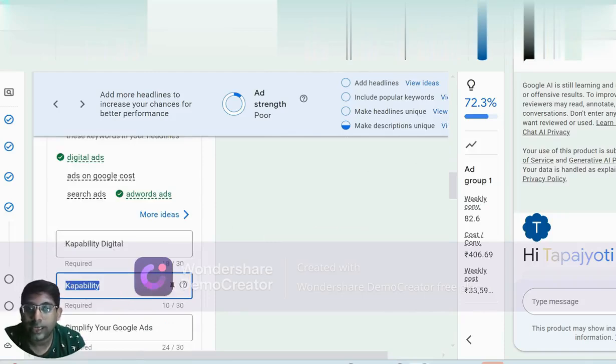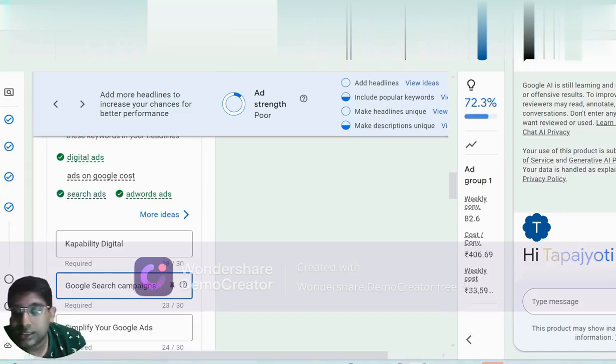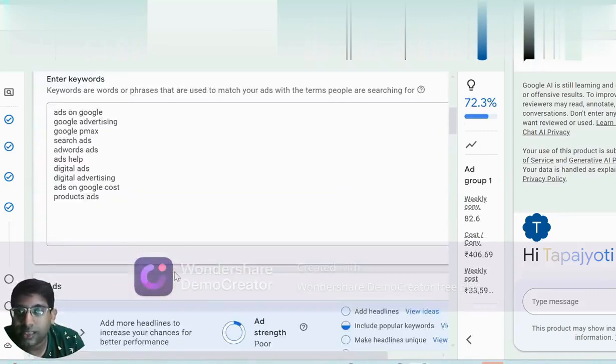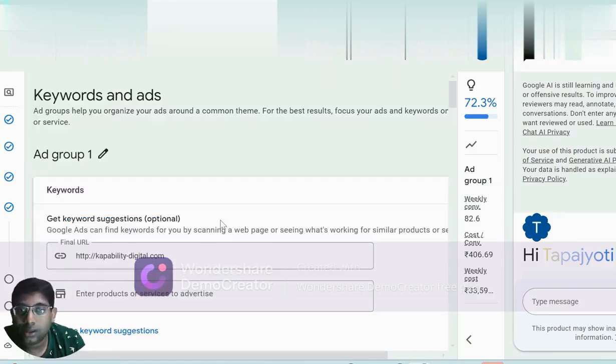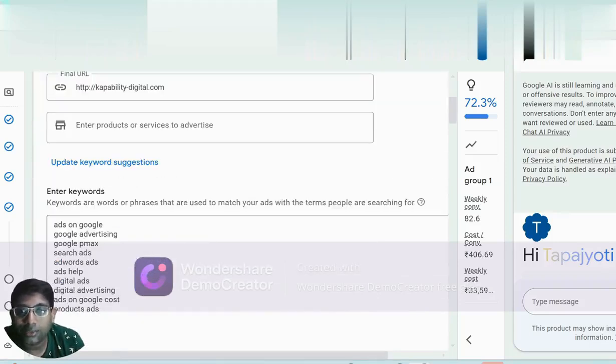If you see now, Google has picked up the SEO keywords from the page itself, but we will start from the top. So here is a website. If you give Google the website, Google will by default show you all the keywords that you want to advertise it for.